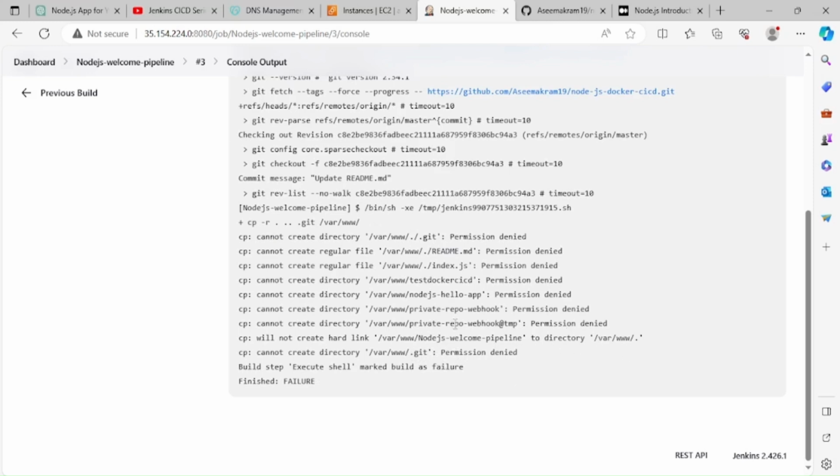Welcome to the new permission denied webhook. Permission .js readme index touch docker.